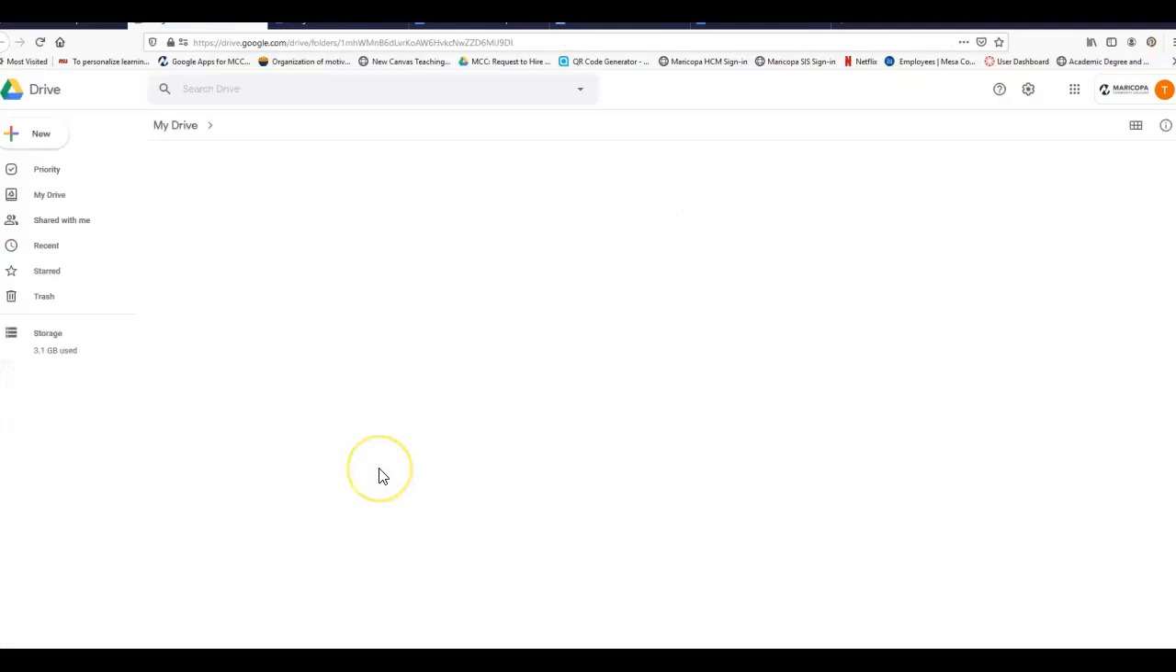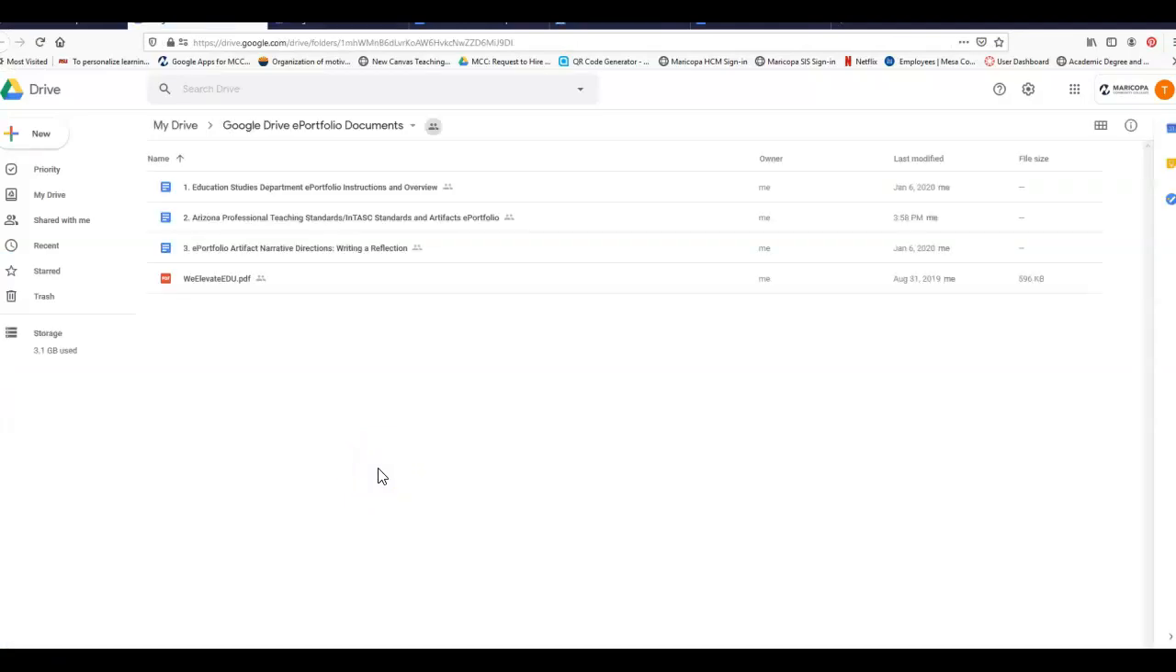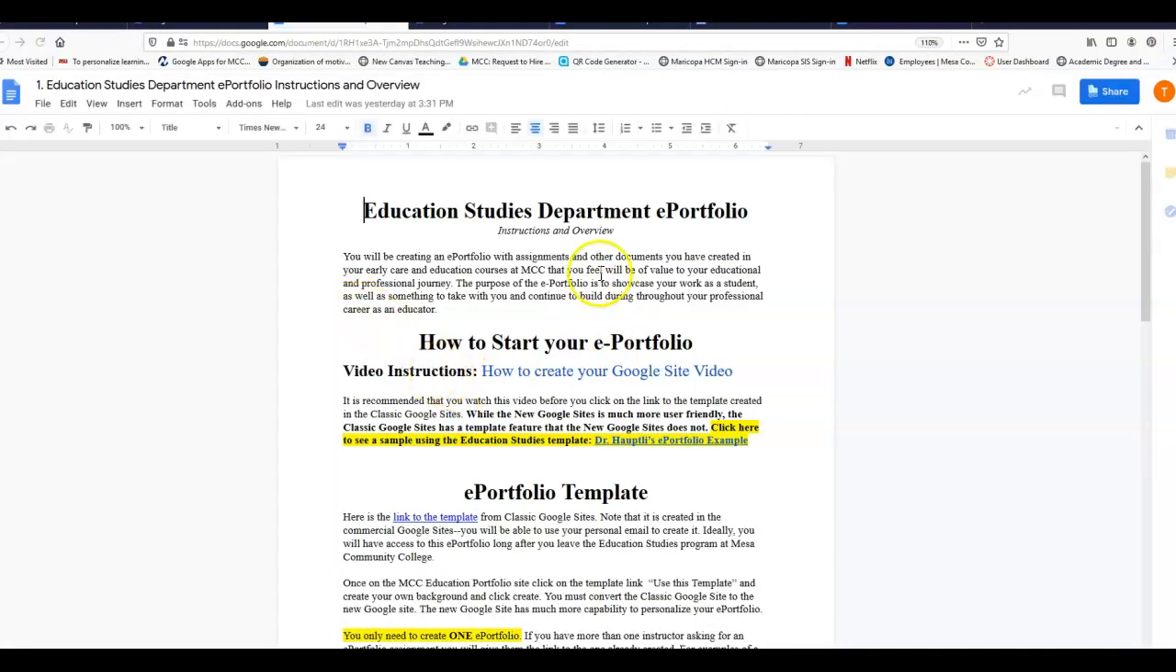So I'm going to click here, and it's going to take me to the ePortfolio documents that are being housed in Google Drive. I've numbered them just for ease of use. The first document you want to click is the ePortfolio instructions and overview. And let's click on that again. There we go. This should give you a comprehensive understanding of the document and how everything works. I strongly suggest that you read through the whole thing prior to getting started.